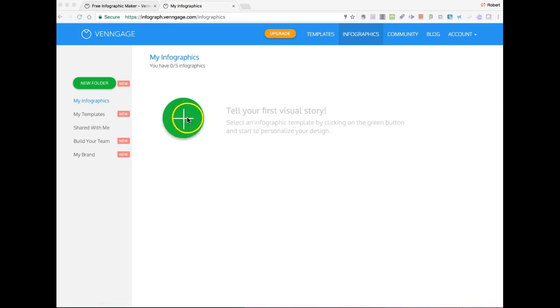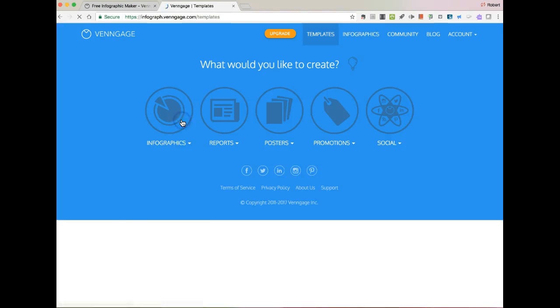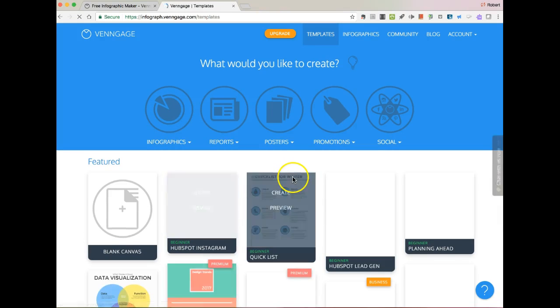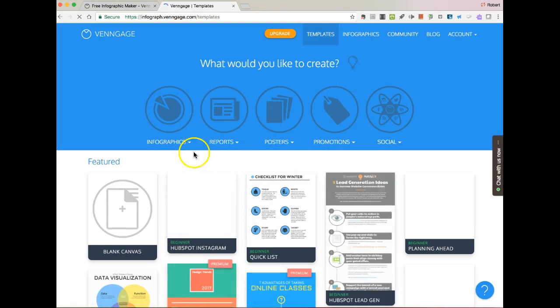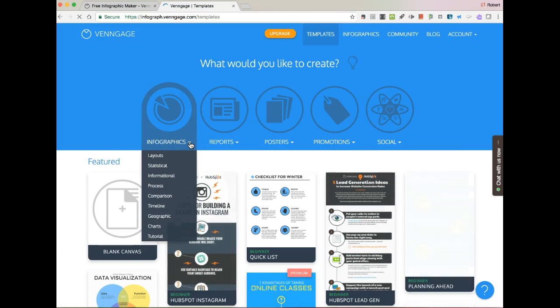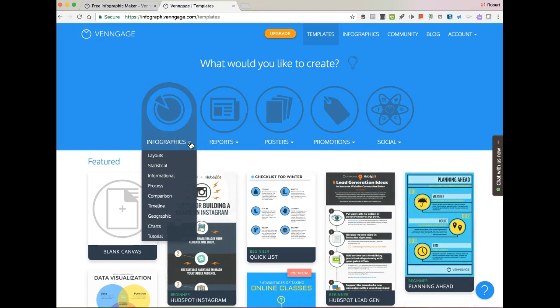So as you would imagine, we have this green circle here with a plus sign in it, and this allows you to tell your first story, or in other words, create your first infographic. So if I click on that, I'm going to get my choices. Now, just going to give you a little view of the screen here. We can make infographics, which is what we're going to focus on today.